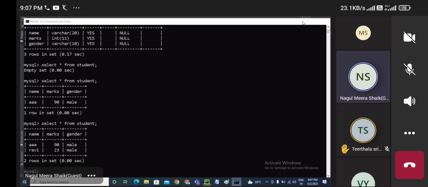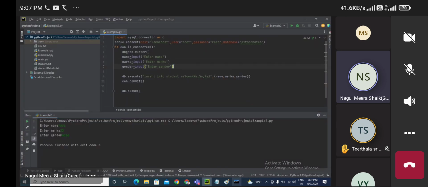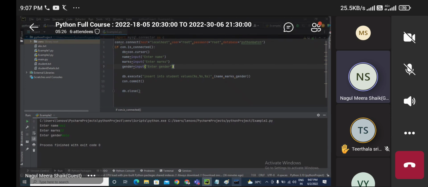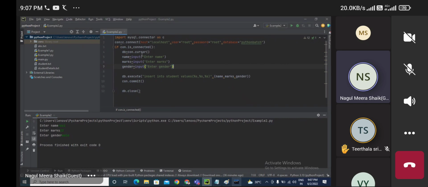So this is the dynamic program. Practicals will be like this only. Not static data. We need to give the user the chance to always enter the data. We will use the input functions, which you already know. After taking the input, you just need to remember this particular syntax.